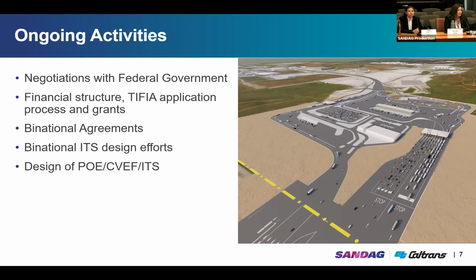We continue working with Mexico on all of the other agreements, such as the toll governance, the ITS operations and maintenance, and other technical designs for the port of entry and the roads. And finally, we just selected the architectural firm that will take the lead on designing the actual buildings for CBP and GSA.